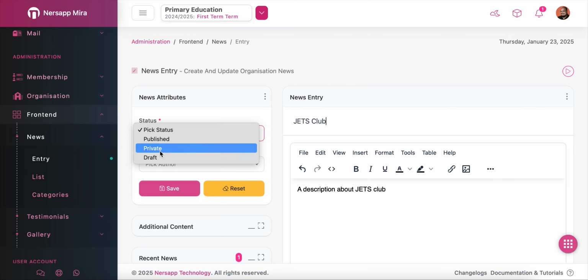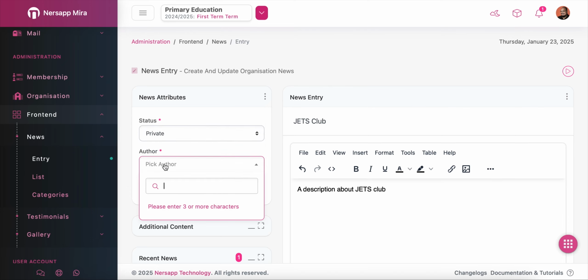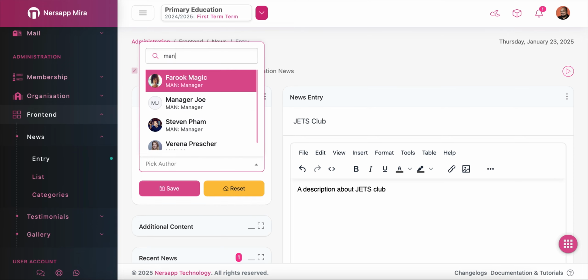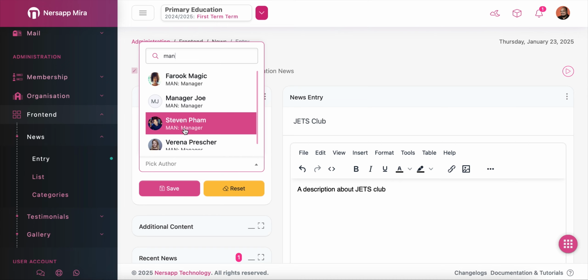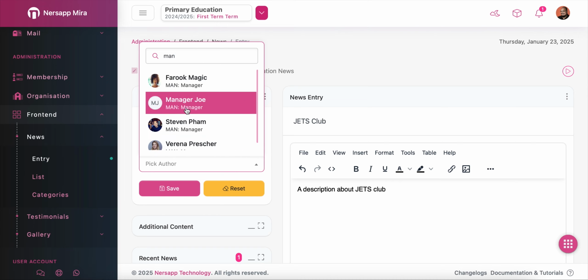All right. So I'm going to use private, and I'm going to pick an author. I'm going to type authors of news. Our news authors are actually managers within the system. They must be managers within the system. So I'm looking for a particular manager.